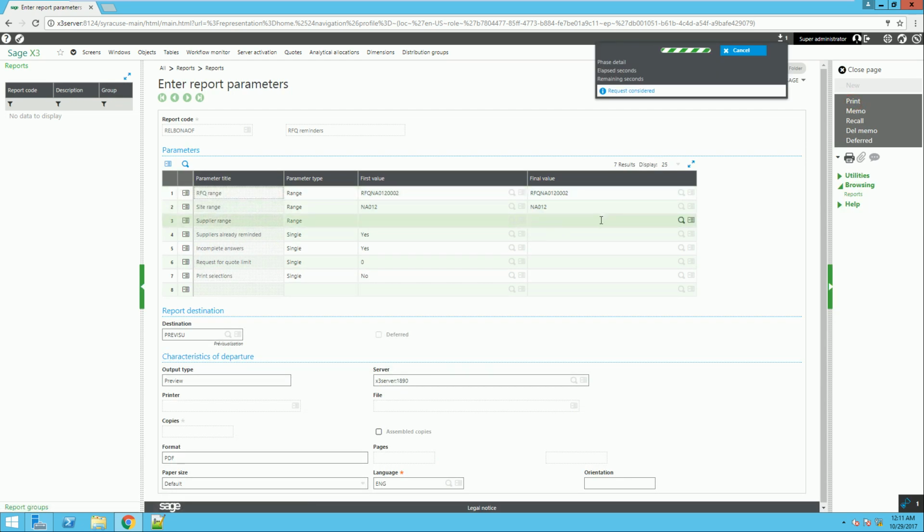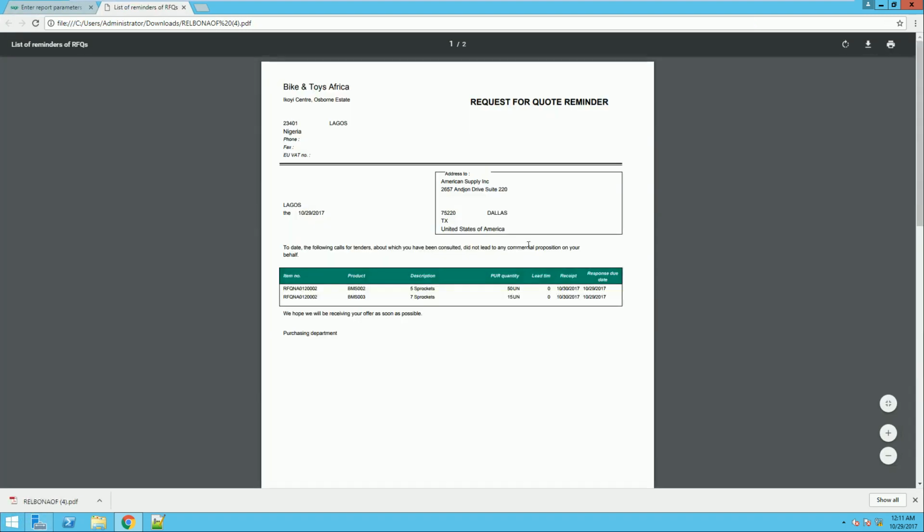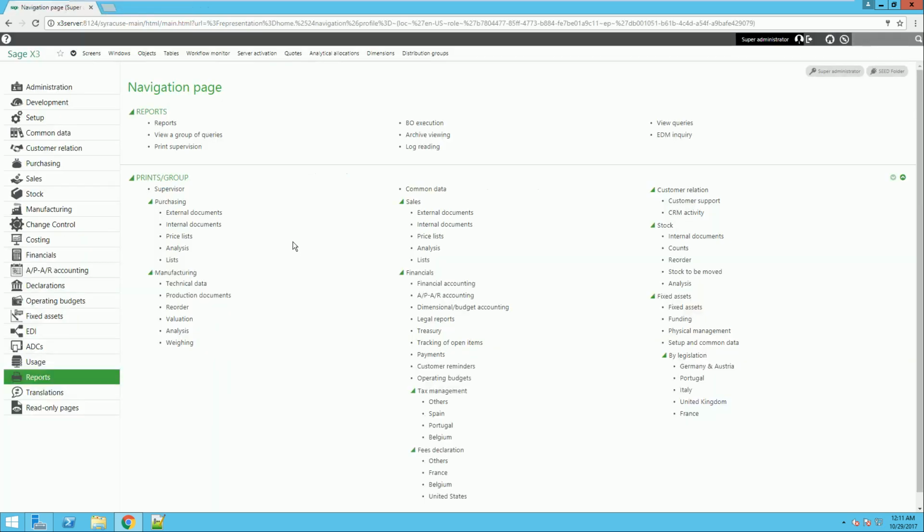So that will show us the RFQ reminders that will be sent out to our suppliers. So this is the RFQ reminders. Okay, that's to the first supplier, and this one to the second supplier. Okay, now it is also important to note that in Sage X3, if these suppliers are foreign suppliers, everything you see here will be translated to that supplier's language. So if it is Spanish, if it is French, whatever language it is, it will be translated. So now we have seen the reminders.